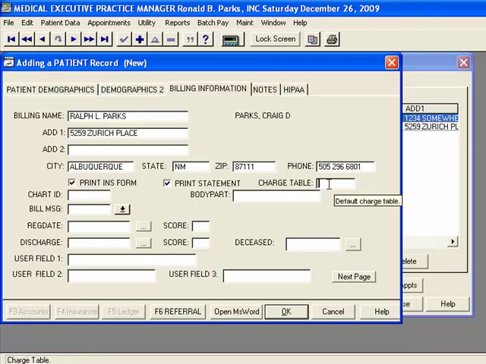Charge table is used. You can have separate charges for different companies or different carriers. There are 3 charge tables, charge table 1, 2, 3. Then there's the default charge and a Medicare charge. If you're not going to use 1, 2, or 3, leave this blank. But if you're using charge table 1, put that in.